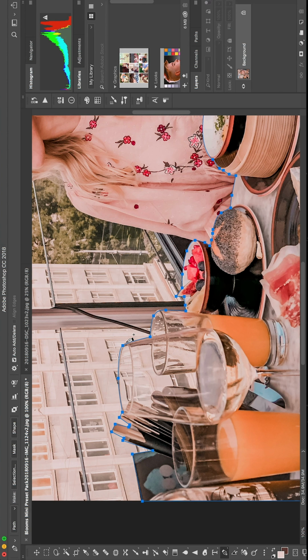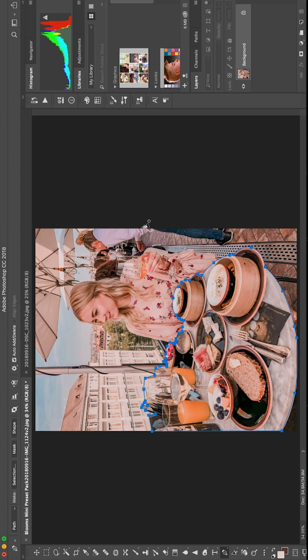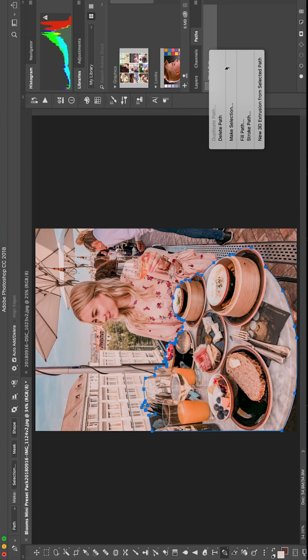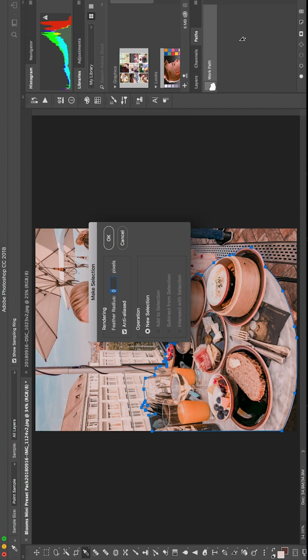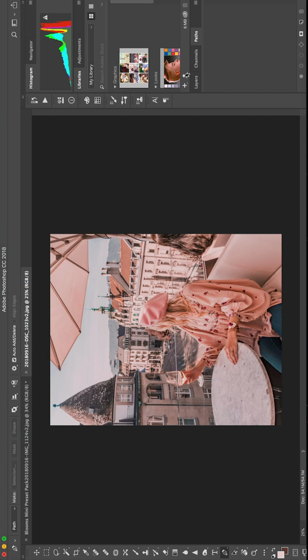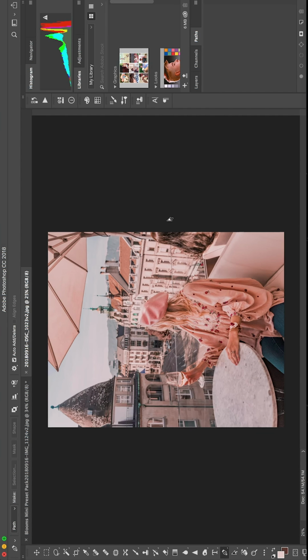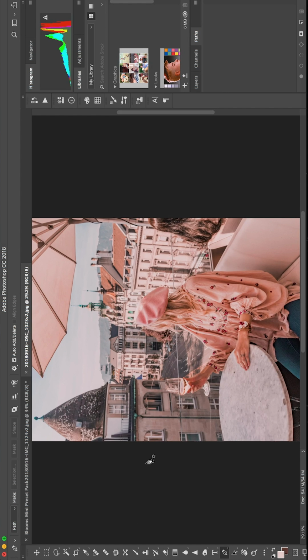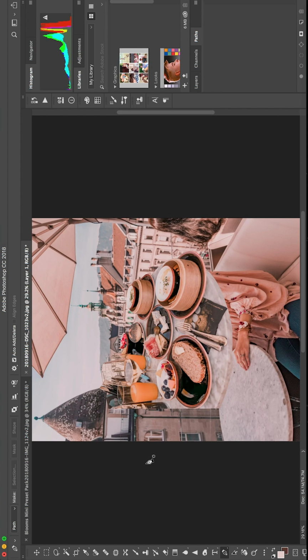Okay, so now I've closed that path. I'm going to do the same thing I did last time and make a selection on the path. And so now that area of the photo is selected, I'm actually going to go Apple C or Control C to copy what I've selected. And then I'm going to go over into my other photo, which is the one I want to use as the base. And I'm going to paste that into the photo.